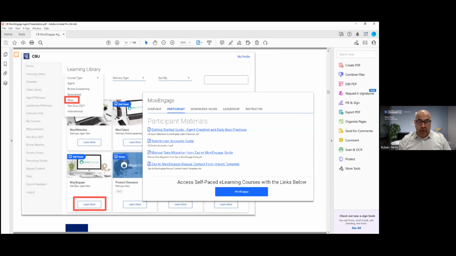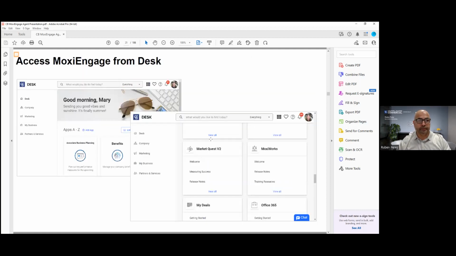Now, CBU, I'm going to show you in a little bit about CBU. But this is the learning library for CBU. So if you want to be self-taught, you can do that. They have a bunch of tutorials and a bunch of videos, okay? You could also register for upcoming classes through this.